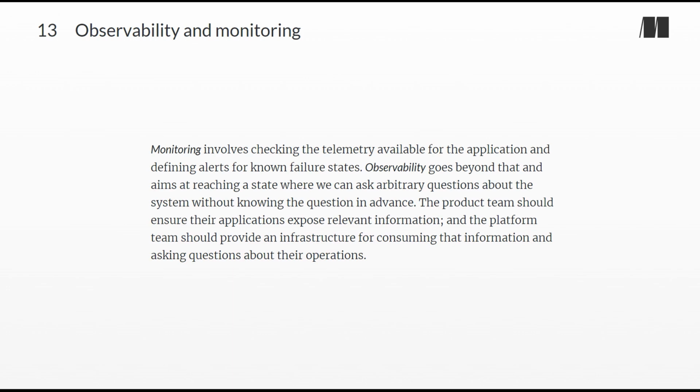Monitoring involves checking the telemetry available for the application and defining alerts for known failure states. Observability goes beyond that and aims at reaching a state where we can ask arbitrary questions about the system without knowing the question in advance. The product team should ensure their applications expose relevant information, and the platform team should provide an infrastructure for consuming that information and asking questions about their operations.